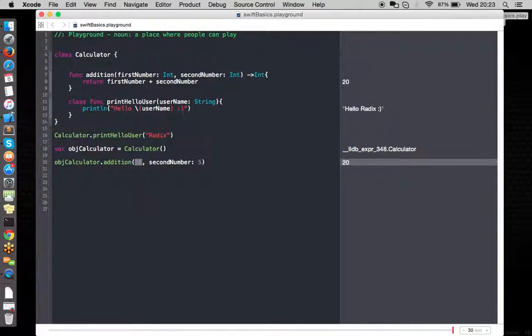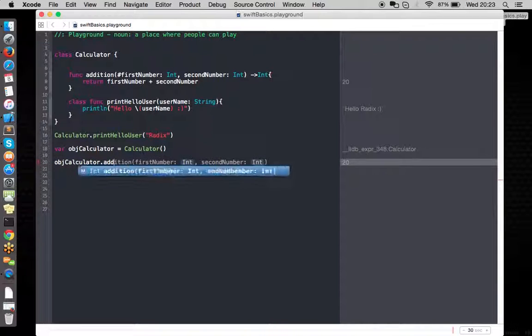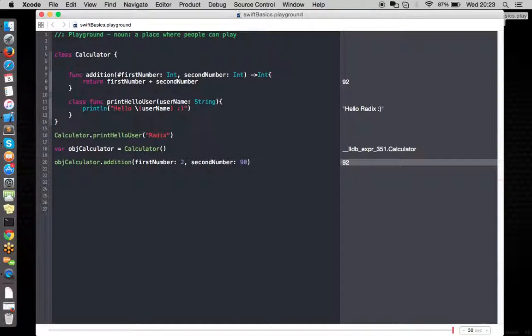So I'll just have a small snatch of what are called external parameters. We'll come to external parameters later, but for code readability, what I'll do is add a hash. So now you can see it's first number and second number. We'll come to this particular hash section later in our coming tutorials.